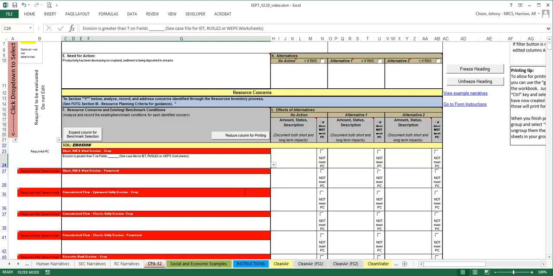Since there are blanks in the narrative, they must be filled in. The user can either double-click in the cell or click in the formula bar and edit the narrative. The description of the benchmark condition is complete. Notice that the red highlight in column B has been removed to signify the benchmark condition has been documented. The planner can use this function to identify required resource concerns that do not have the benchmark condition documented. Also notice that the sheet, rill, and wind erosion header also remains red because the resource concern is present.